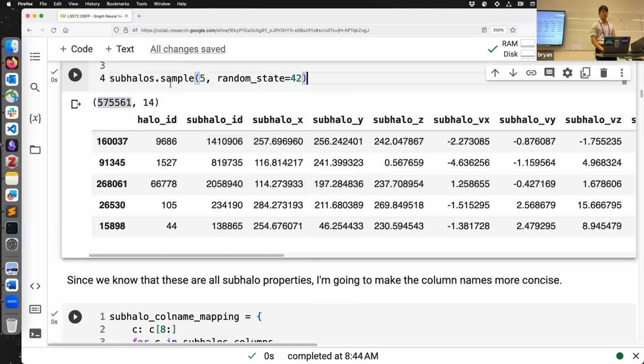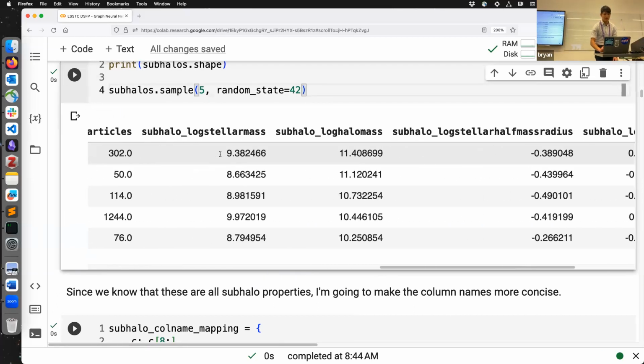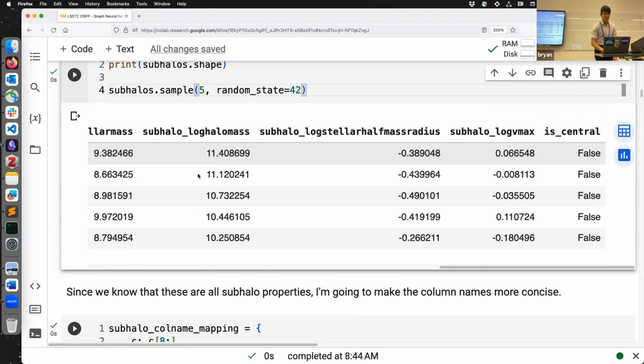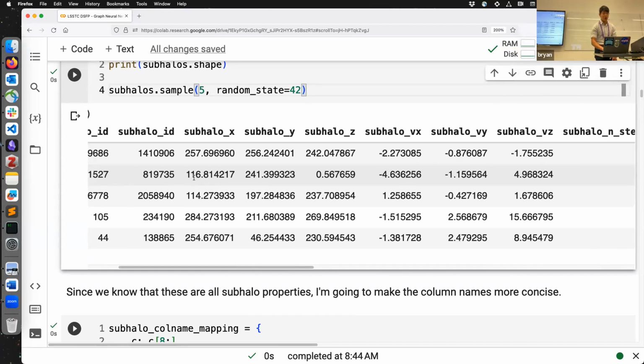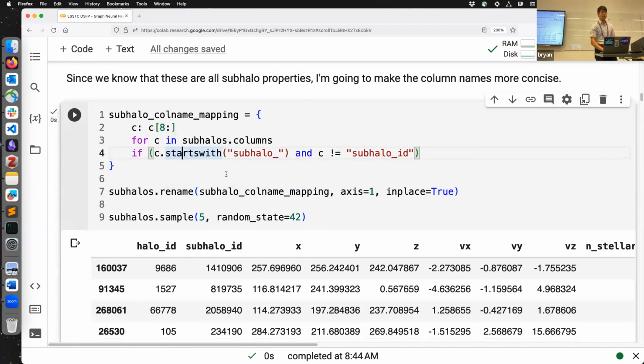So as usual, it's nice to grab a sampling of the rows, and so you can see and scroll through here. The feature names are kind of long, so I made a little shortcut function where I just map the feature names and remove the subhalo underscore in front of all of the column names. This kind of thing, by the way, is also quite common.